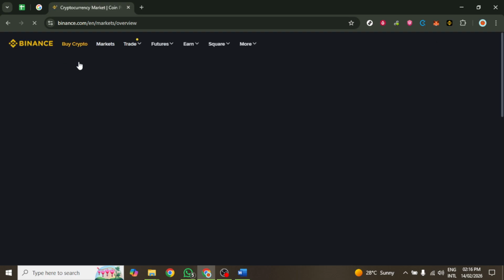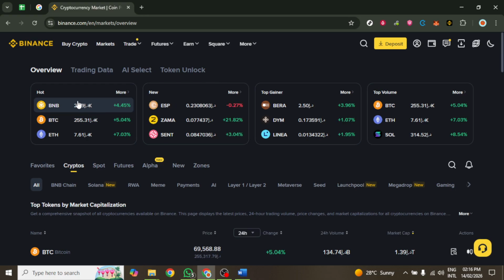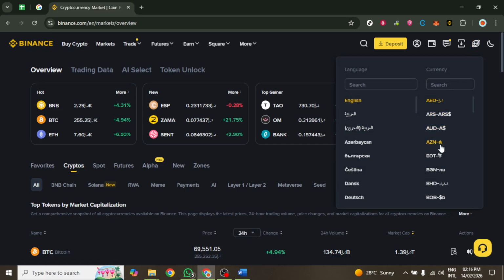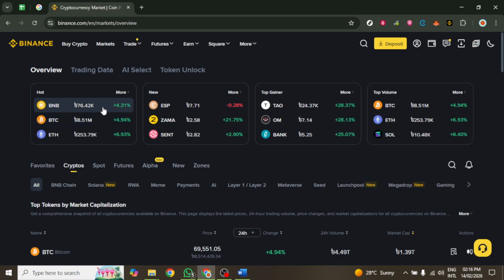You will now see a list of available fiat currencies. Browse through this list and choose your preferred currency. Keep in mind that selecting a new currency will not convert your existing assets. It simply changes how the values are displayed on your account. After making your selection, you will notice that Binance updates the display values instantly.